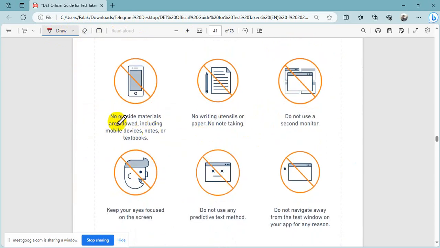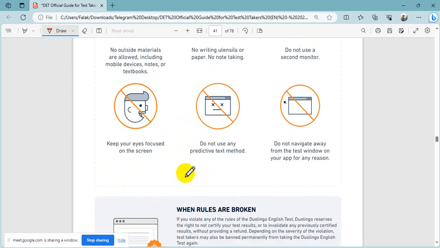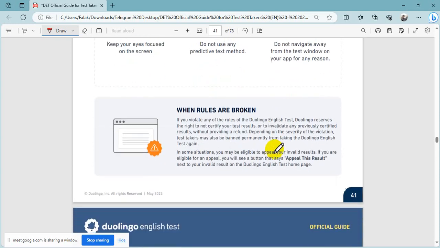The next one is no outside materials are allowed, including mobile devices, notes, or textbooks. No writing utensils or paper. No note taking. Do not use a second monitor. And also keep your eyes focused on the screen. Don't look around. Do not use any prohibited test method, for example, closing your eyes. So please don't close your eyes during the test, and do not navigate away from the test window on your app for any reason. This is something we have spoken about.